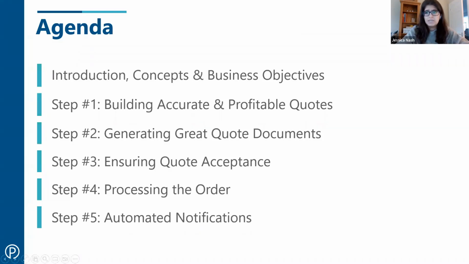So that's right from building accurate and profitable quotes, and then generating great quote documents, all the way through to ensuring that the quote acceptance is there, processing the orders, and configuring those automated notifications for both your team members but also your customers, so they get notified and everybody receives information throughout the process. So it's that end-to-end process we're looking at today.